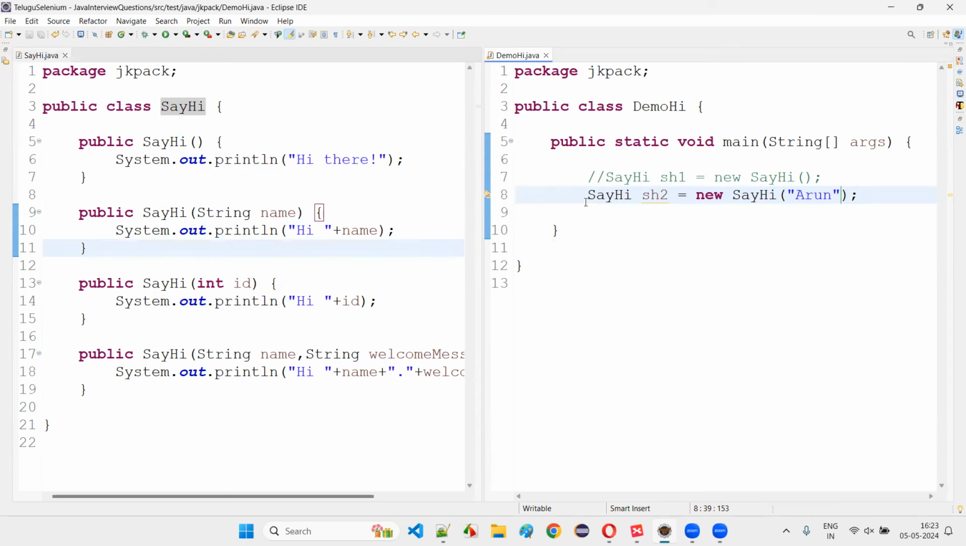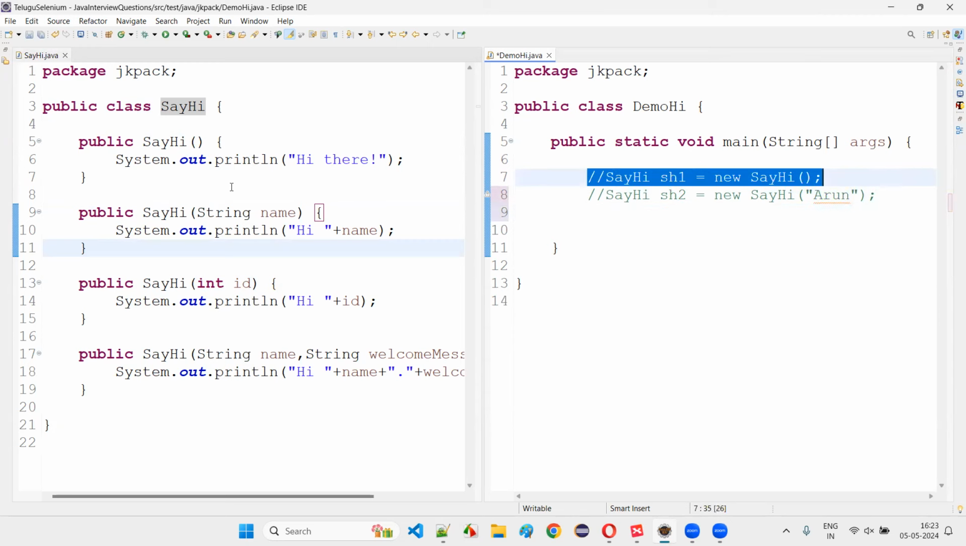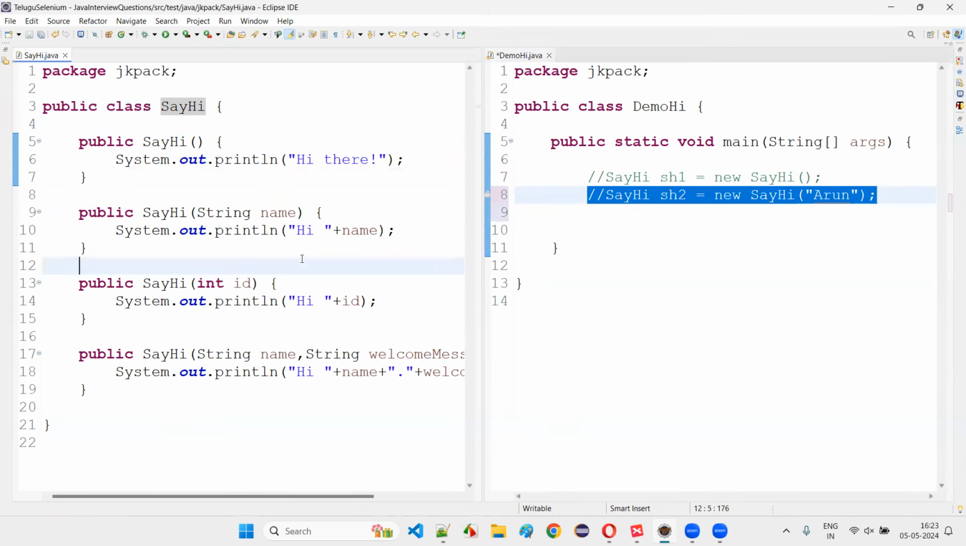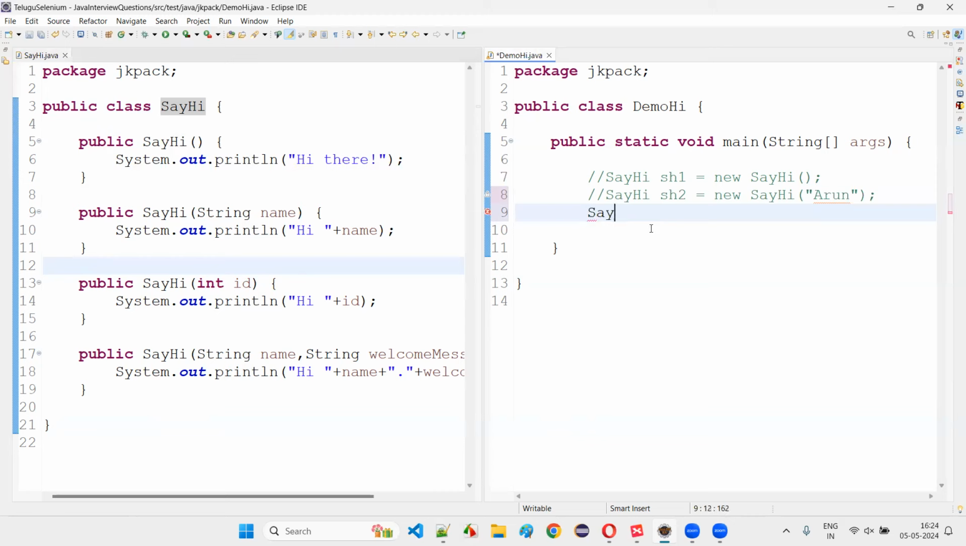You have the flexibility of creating the objects in your own way, guys. There are multiple ways of creating objects here. In this object, this constructor is being called, and when you're creating this kind of object, this constructor is being called. Another way: sh3 is equal to new say hi of, I'll give the ID number this time. 1, 2, 3, 4 is the ID of this user, let's say.